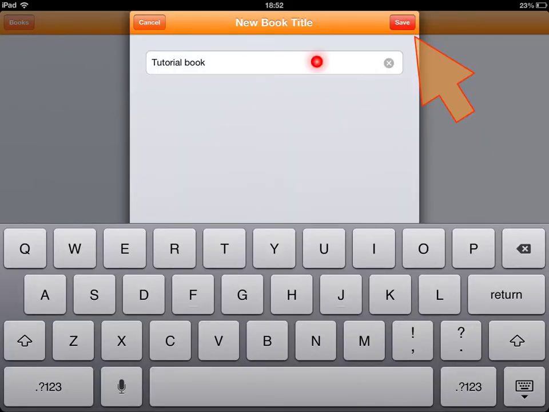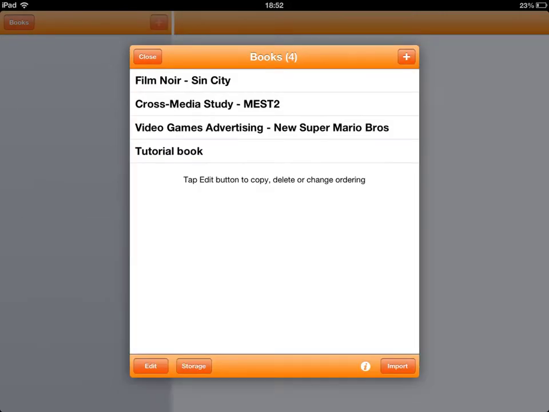So here I've just tapped the plus sign for a new one, and I've just written in my title, tutorial book, and I press up here in the top right on the save button. And you can see now that my book has appeared in my list of books.